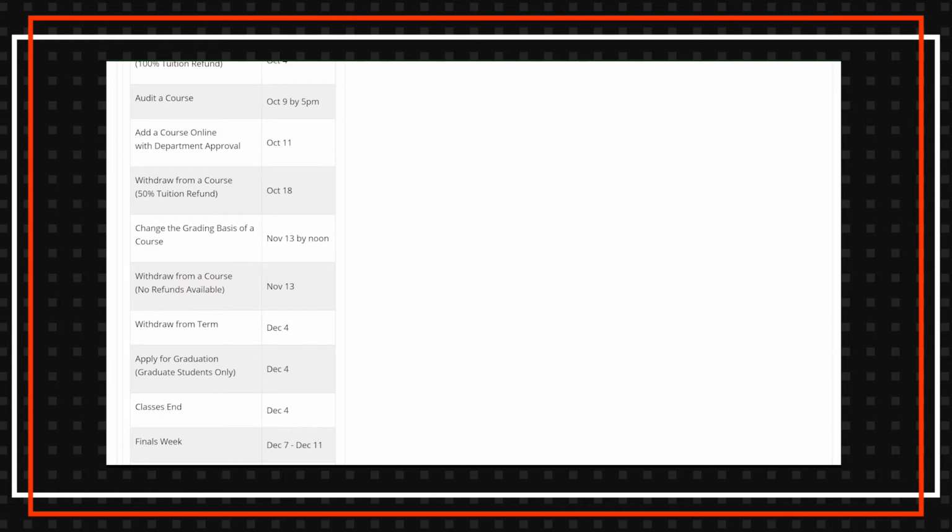And that's getting pretty close to the end of the term. But what that would do is help you avoid getting that poor grade on your record. That can be pretty important if you're trying to maintain a certain GPA, whether it be for scholarships, financial aid, or admission into a later program. So just keep that in mind.